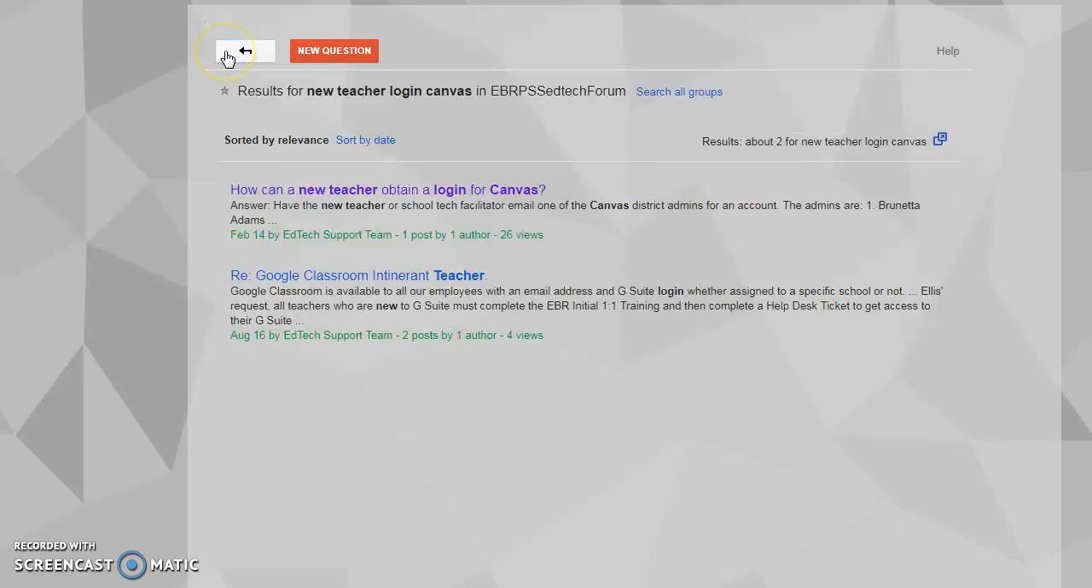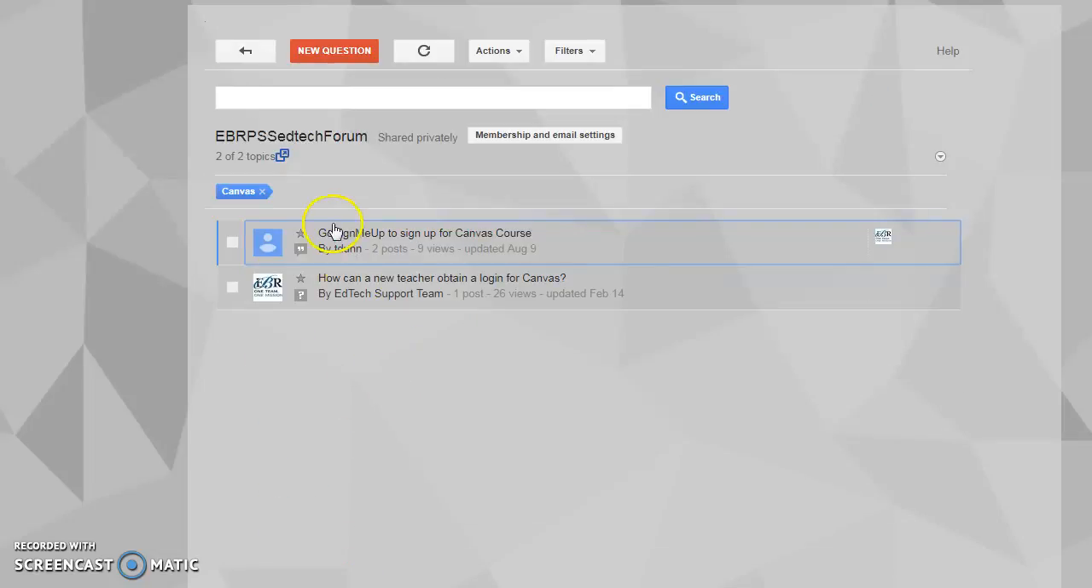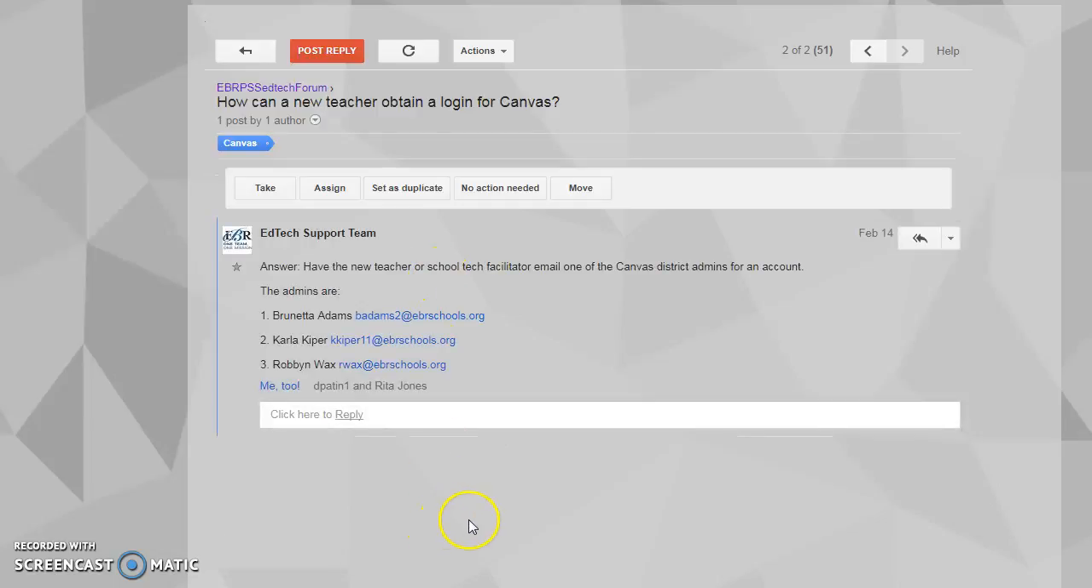You can also do the same thing through a general search of the different topics. So you have Canvas, click on Canvas, and it'll show you the same question. How can a new teacher obtain a login for Canvas? Click on it. The question has not been answered. You see the Me Too button. Click on that, and once the question has been answered, you will get the response.